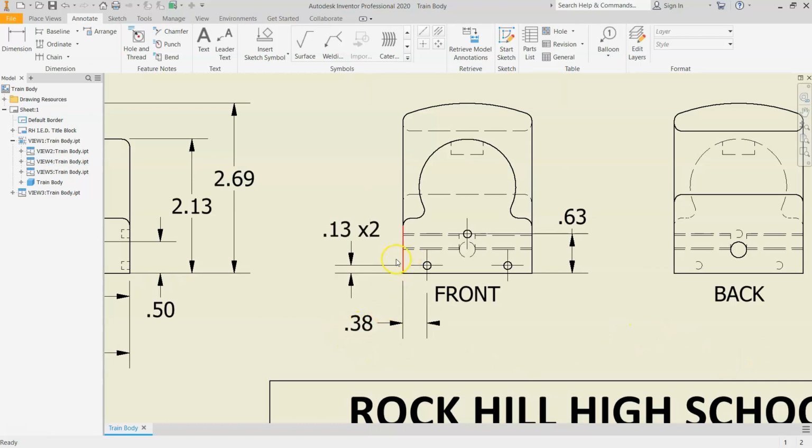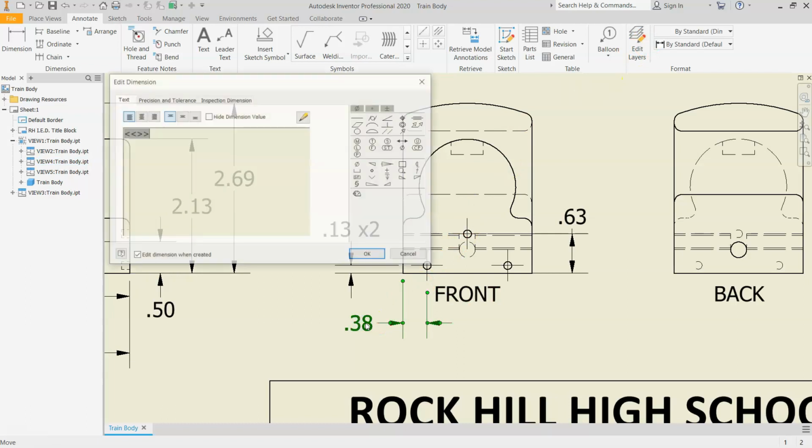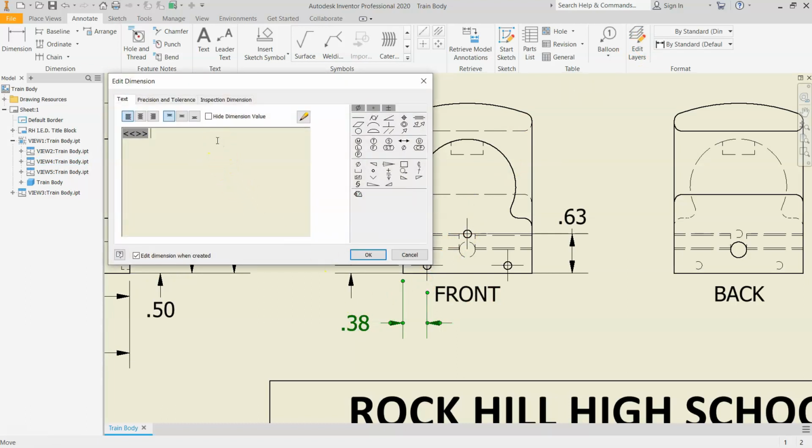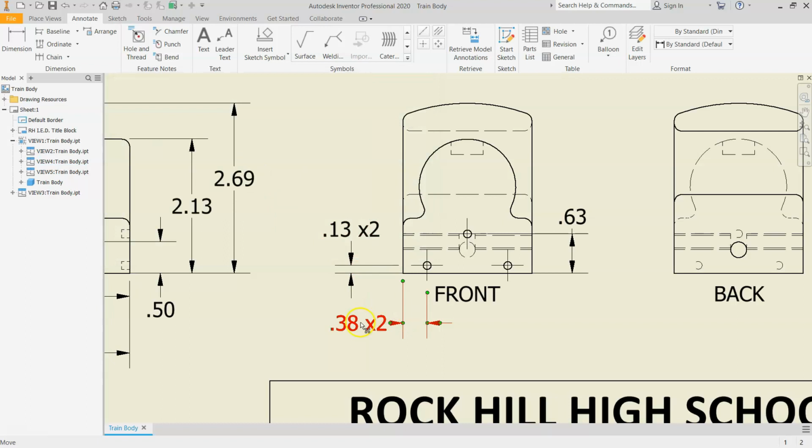So here, 0.38 from the side, I could also put a ×2, and then that would indicate the same thing on this side. So let's do that. Once again, if you're having trouble getting to the edit menu, make sure you've hit escape so that none of your buttons are selected. Then double click on the number, and that'll bring up the edit menu. And then I'm going to space ×2 and hit OK. And so what that does is that just says this height and this width, this X and Y dimension, apply to both of these along the bottom.